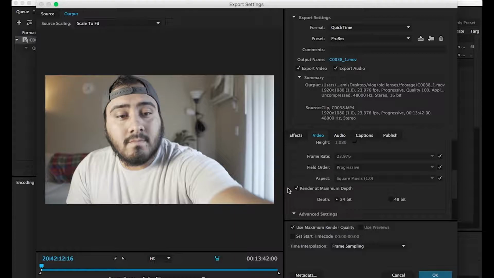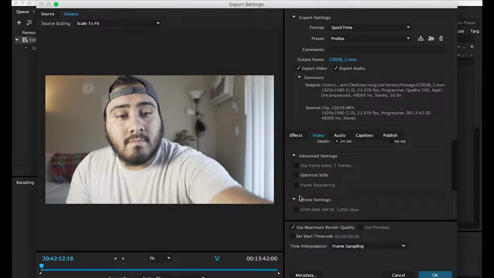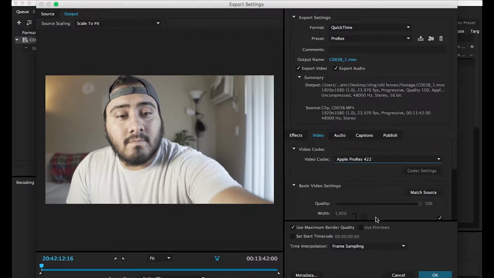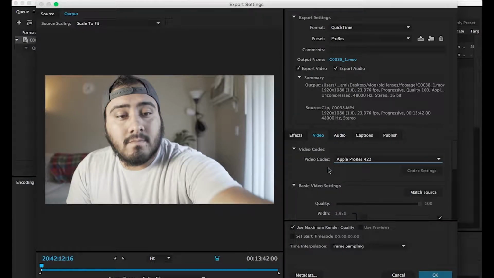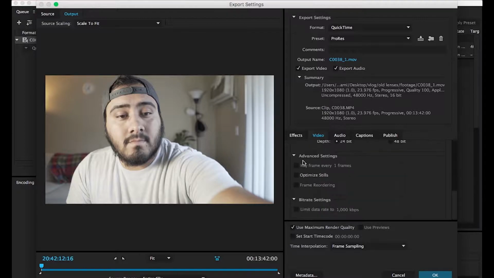23.976, and this is kind of important that I use and click this render at maximum depth because I wanted to really go hardcore on this and make sure that this thing is looking really nice and crisp. If I go down any more, nothing is really clicked here. That's pretty much the main things that I use. Just this Apple ProRes is the most important thing in this whole part.